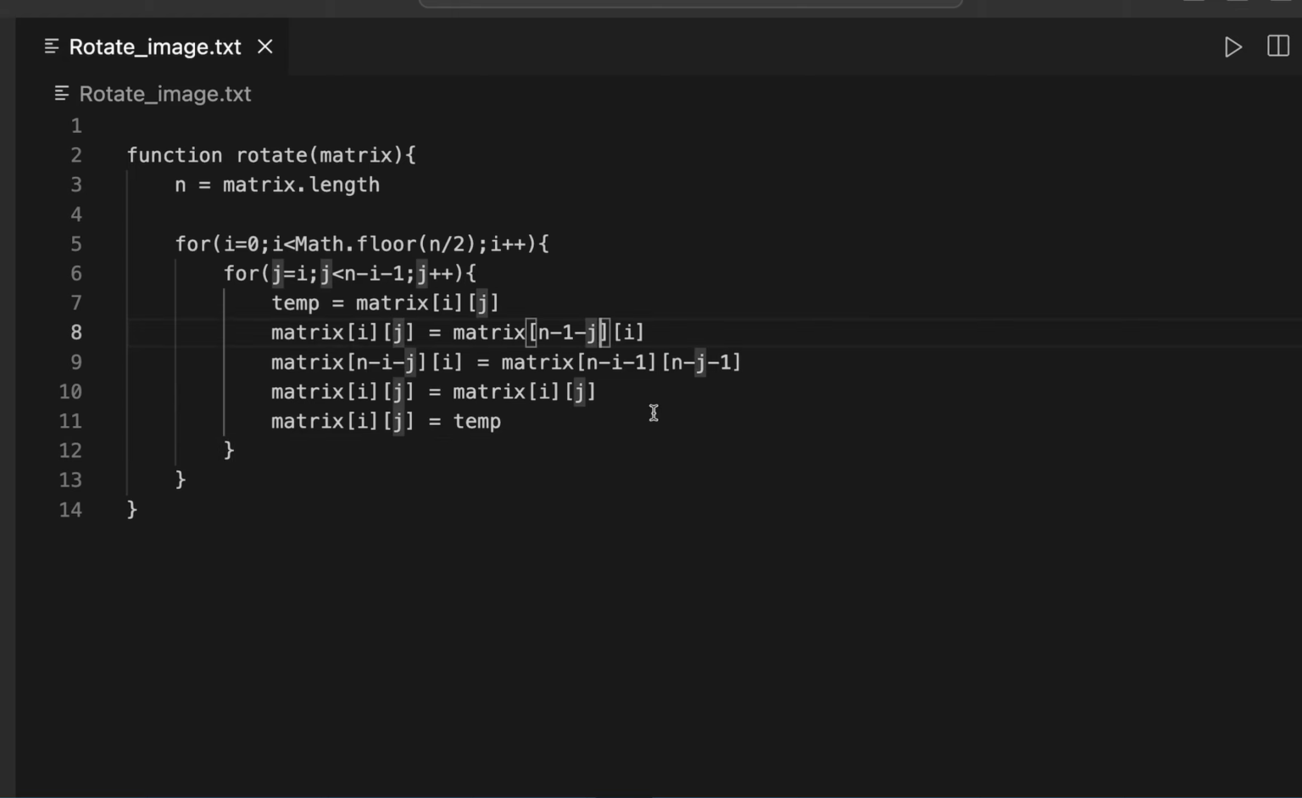Okay, I should make it the same everywhere, right? It's n minus j minus 1. So yes, i comma j will be n minus j minus 1 comma i, then n minus j minus 1 comma i will become n minus i minus 1 and n minus j minus 1. Now n minus i minus 1 will become matrix j and n minus 1 minus i. So this will become j and n minus i minus 1, and the n minus i minus 1 will become whatever is stored in temp.